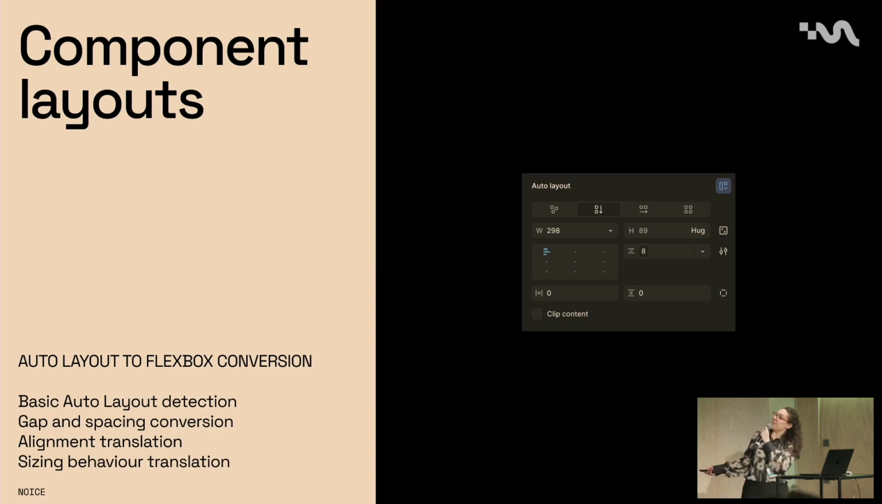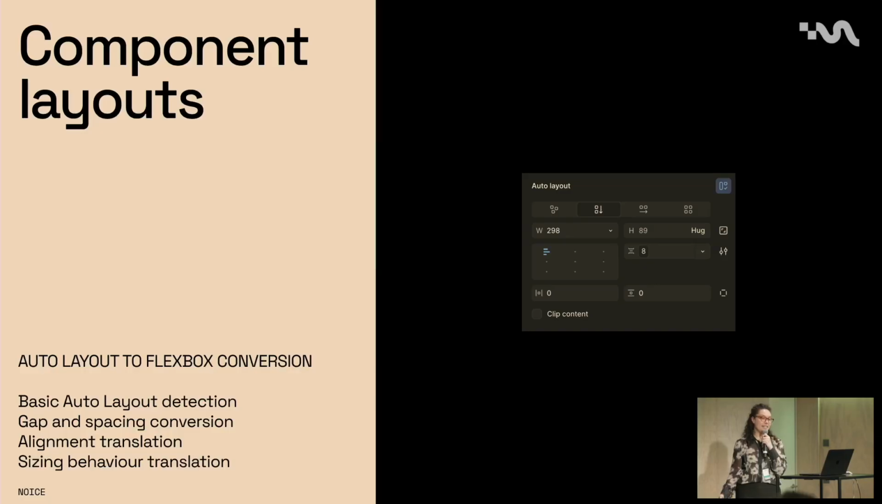So this is Figma's auto layout UI. When we switch auto layout on, we're more or less saying, up until recently when they introduced CSS Grid, thanks Figma, we're basically saying display flex. So the way auto layout behaves is roughly the same as what we expect to see in web, but it's still not quite a one-to-one mapping. In order to convert auto layout information from the Figma API, we need to detect the layout mode, convert gaps and spacing, translate alignment properties, and handle sizing behavior.